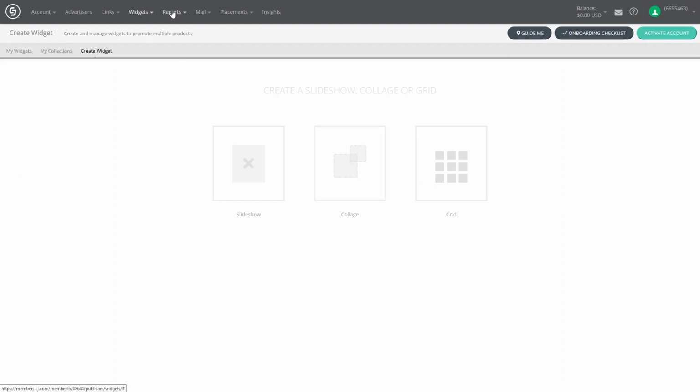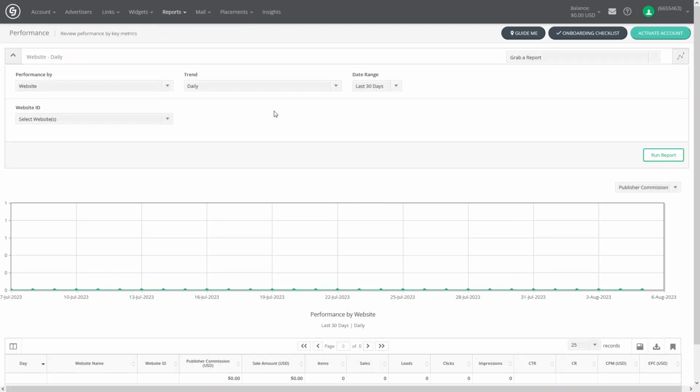And we also have the reports. So in the reports, we have the performance, we have the transaction, we have the balance details, and we have the promo codes. So let's click on the performance here. So you can actually review the performance here by the key metrics, which are actually the publisher commissions. We have the sale amount, we have the sales, we have the leads, clicks, impressions, CR and EPC.